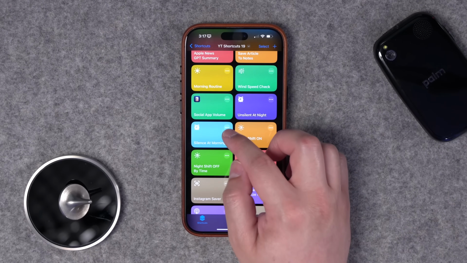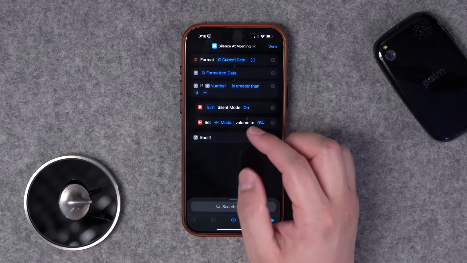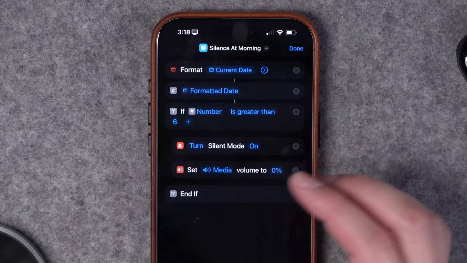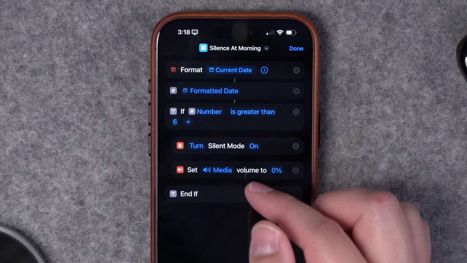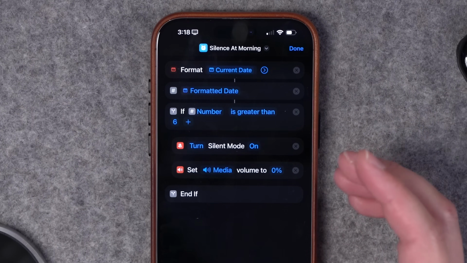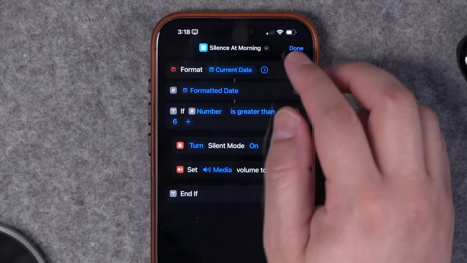Then I have a second shortcut, which is silent at morning, where it checks the time. If it's 6 a.m. or later, then it will turn silent mode on, and I'm definitely getting up after 6 a.m. most days, and sets media volume to 0.